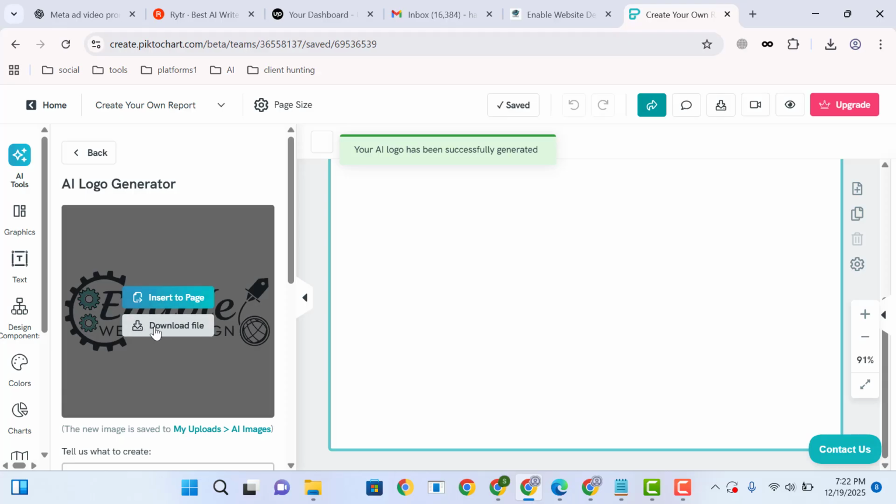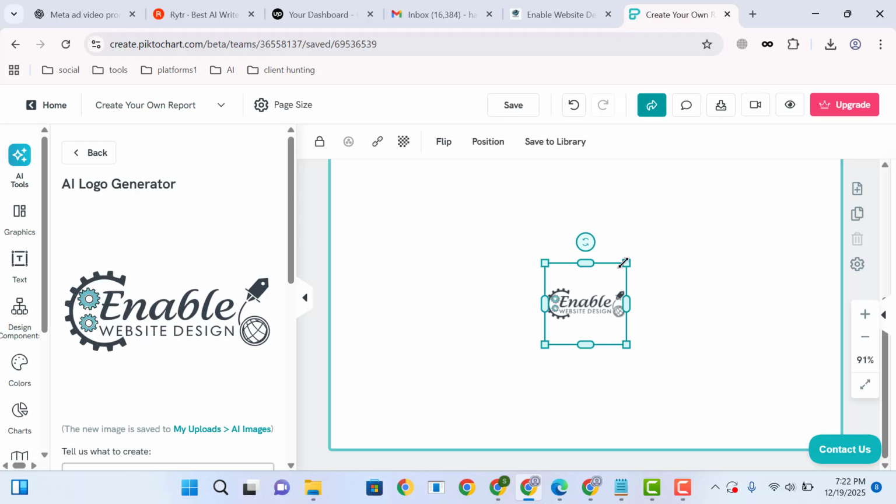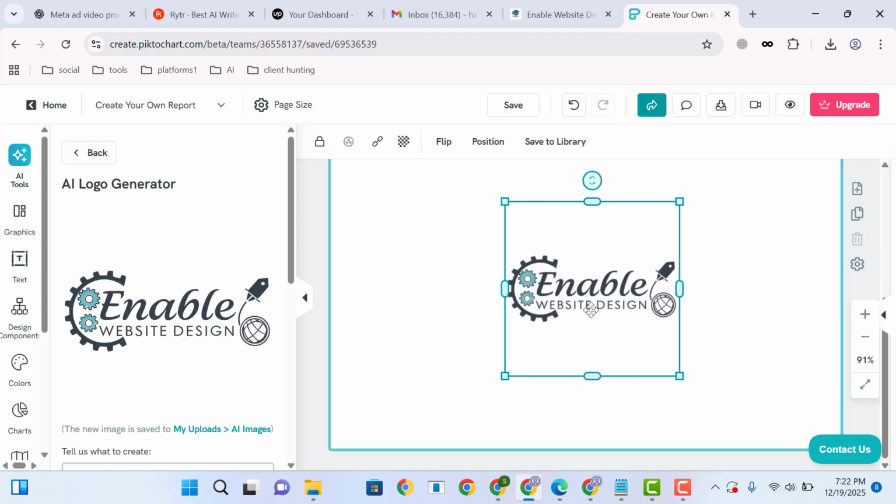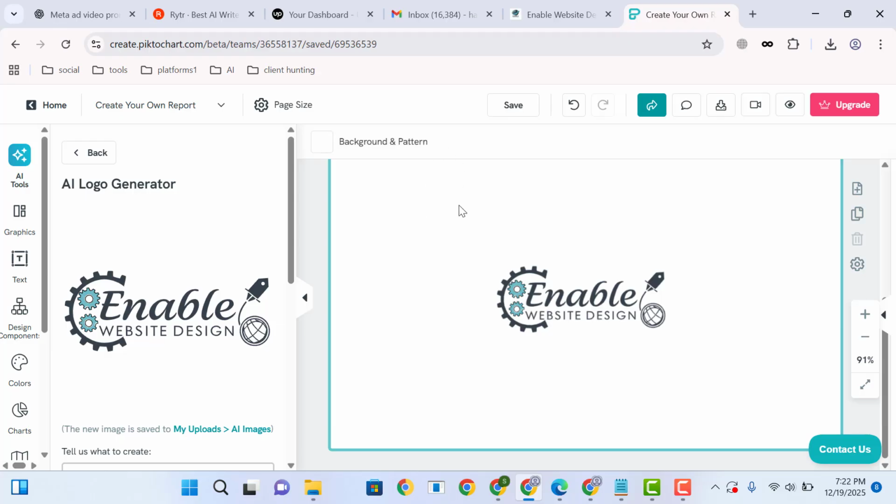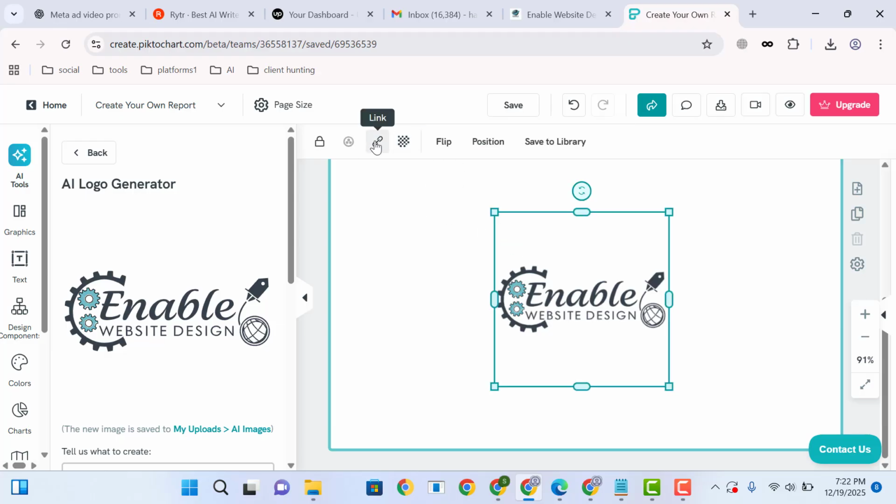You can simply download this file, as well as you can also insert into a page, then you can expand it. After that you can use these typography options, and you can change the position, as well as you can save it to the library. You can also duplicate it.